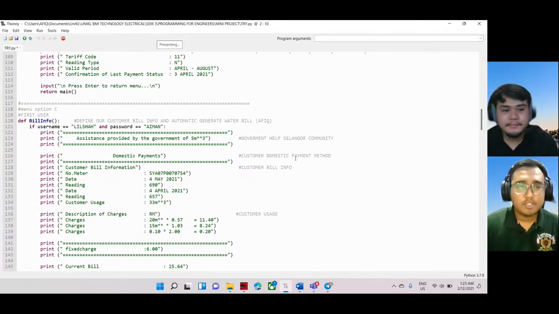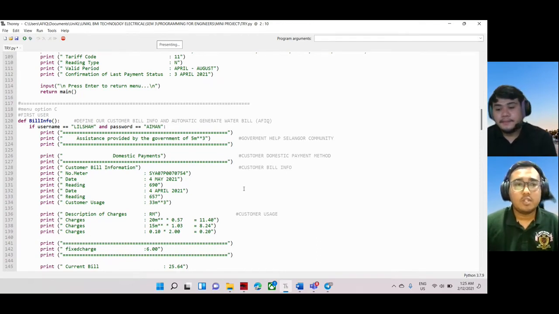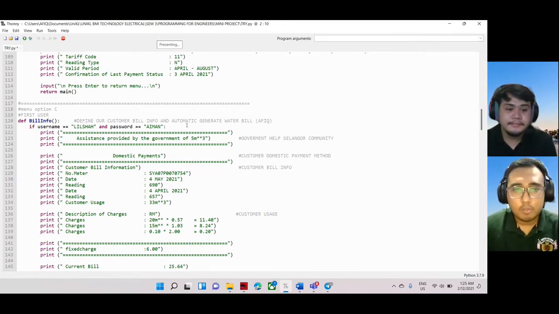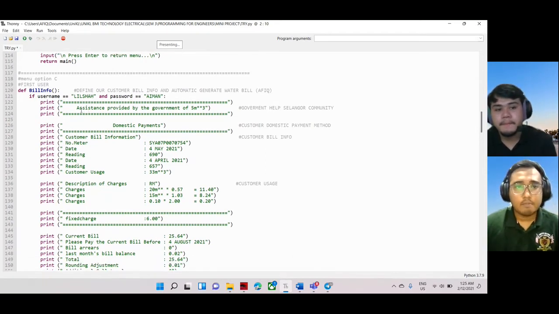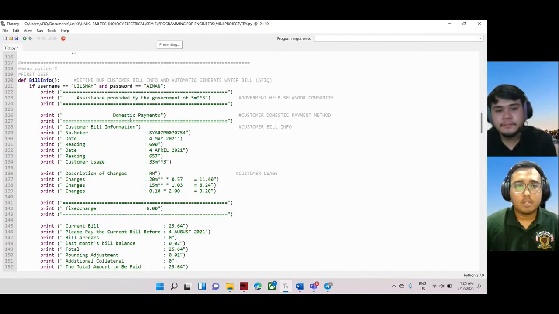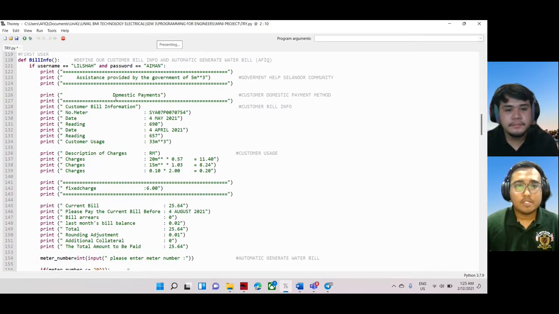For menu option C, for the first user, we define bill info. Bill info is to define our customer bill info and automatically generate the water bill. If username equals Ilishah and password equals Aiman, then in the display we print a system provided by the government of 5 meter per cube. This is government help to the Selangor community. And then we put the domestic payment for payment method.